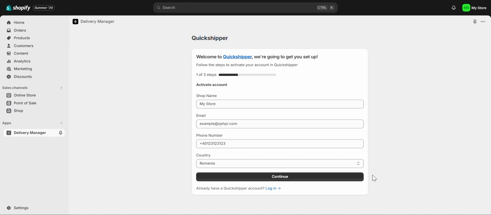Next, enter your store details in the fields provided. QuickShipper will automatically create an admin account for you using the email you enter. Additionally, a demo courier account will be created. After verifying that your information is correct, click Continue.